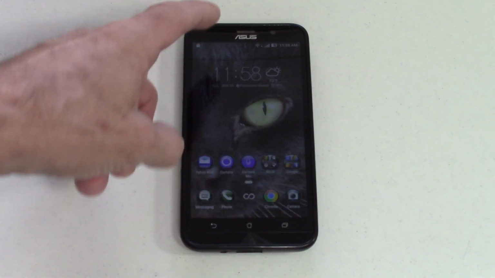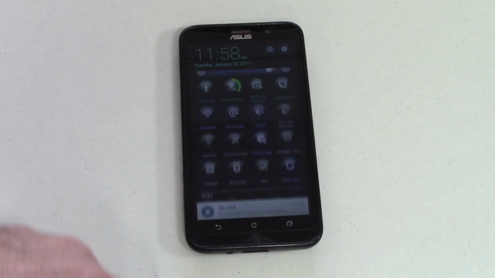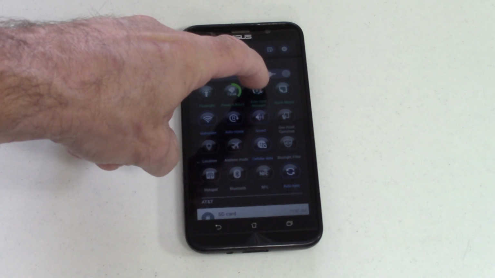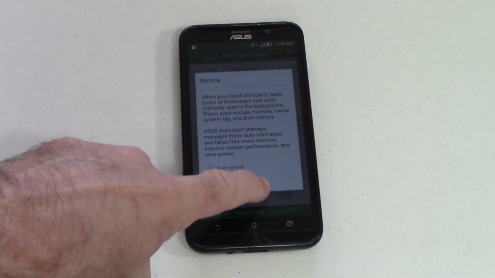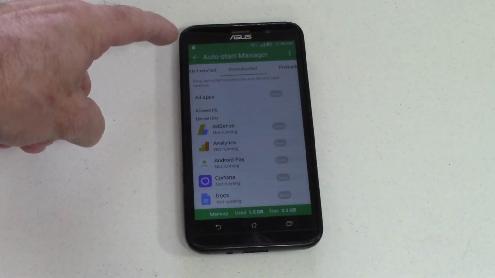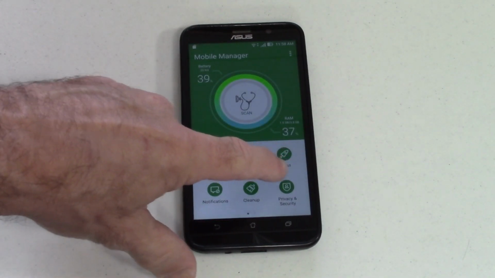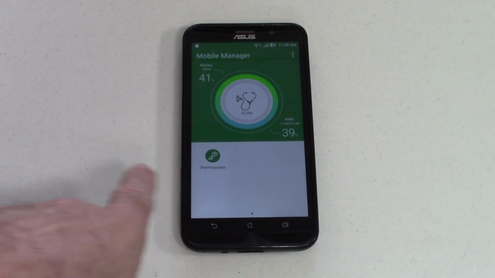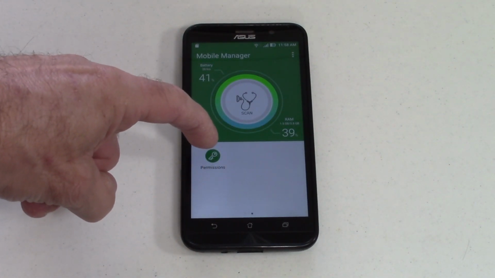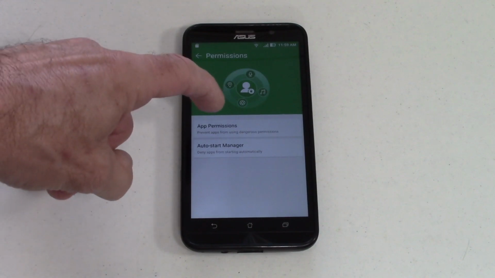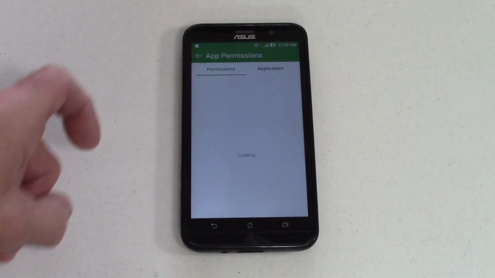I scrolled the top of the screen down twice. I go into the Auto Start Manager, okay? I click the arrow at the top left where it says Auto Start Manager and it points to the left. I touch that arrow. I slid the bottom 6 icons over and I see the one remaining says Permissions. I click on that and then I go into App Permissions, all right?